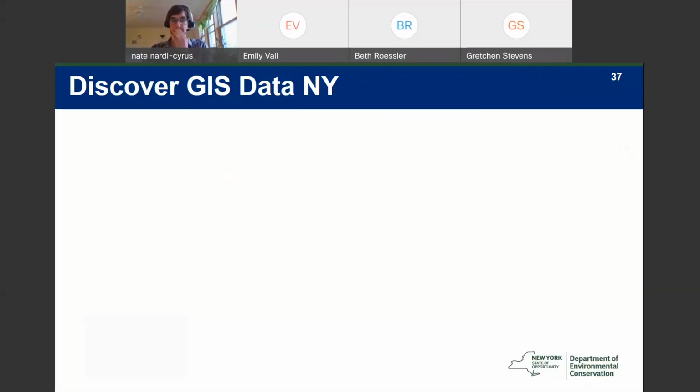Okay, moving on. This is Discover GIS Data NY, which is the New York State site for accessing orthoimagery. There are images since 1994, and depending on where you are in the state, different images happen at different times, and that automatically shows what images are available based on the extent of your map.